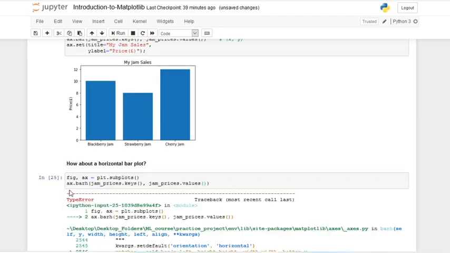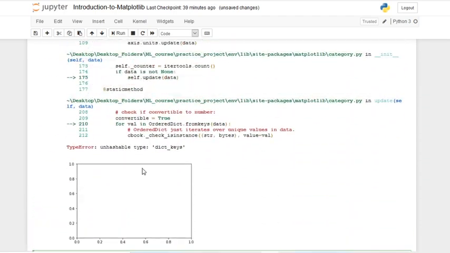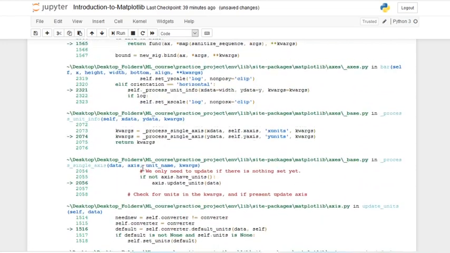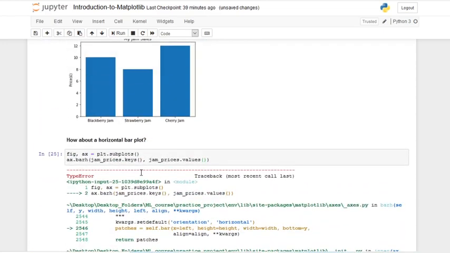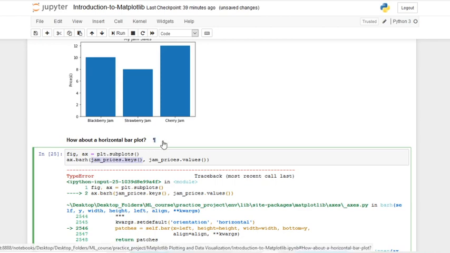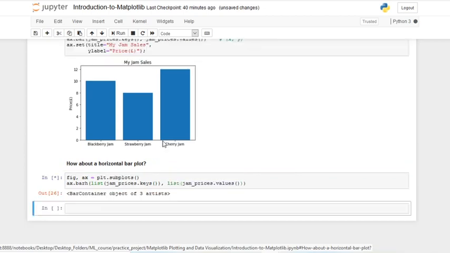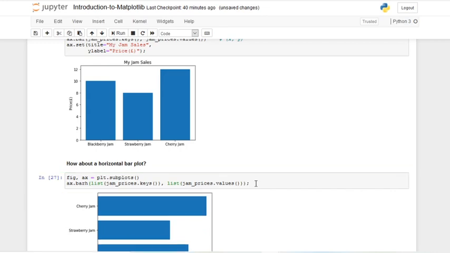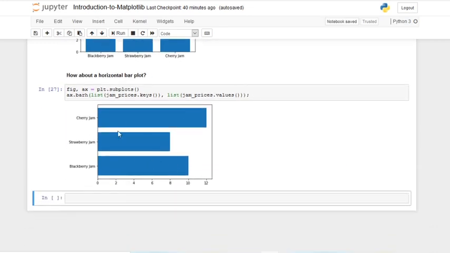Okay. Oh, so what's this? Here it says unhashable type dict_keys. The reason this is happening is because when you have a horizontal bar plot, you need to pass in both of the values as a list. So we pass them in as a Python list. So list, and we run this. I'm actually going to put a semicolon, I keep on forgetting. And beautiful, we have a nice horizontal bar plot.